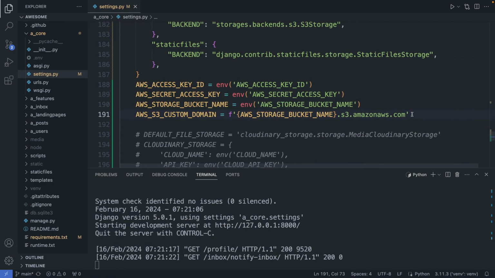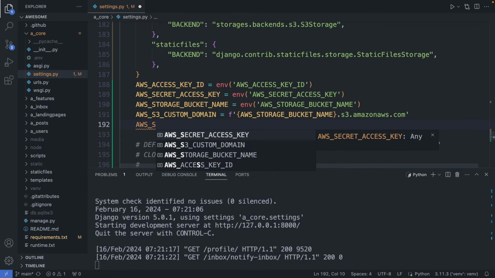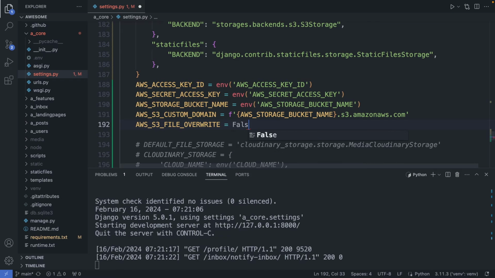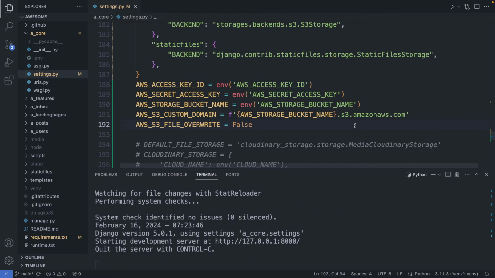So here we can add AWS_S3_FILE_OVERWRITE. And we set this variable to false. By default, this is set to true. So AWS will create a unique name now in case a file with the same name already exists. Alright, save this file. And let's quickly inspect our S3 bucket.